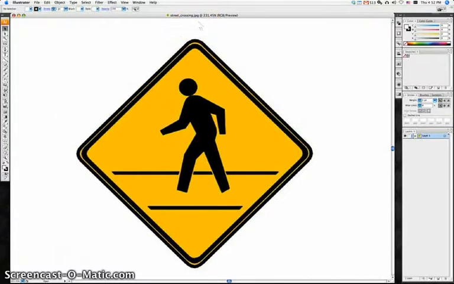Okay, we're going to start a new project. We're going to do a tracing of this particular sign. I picked it because of the combination of primitive shapes and also some simplicity of it. And along the way, we're going to learn about some of the different anchor points.